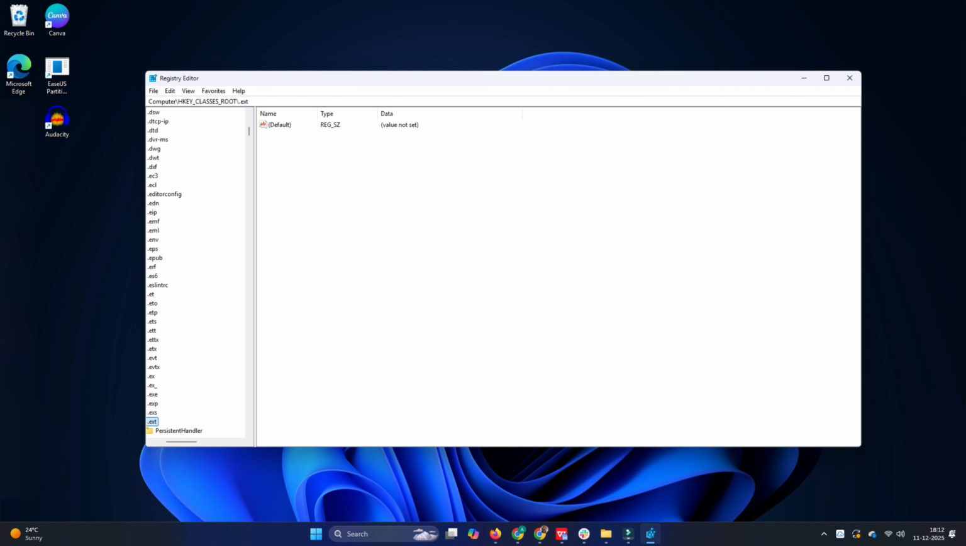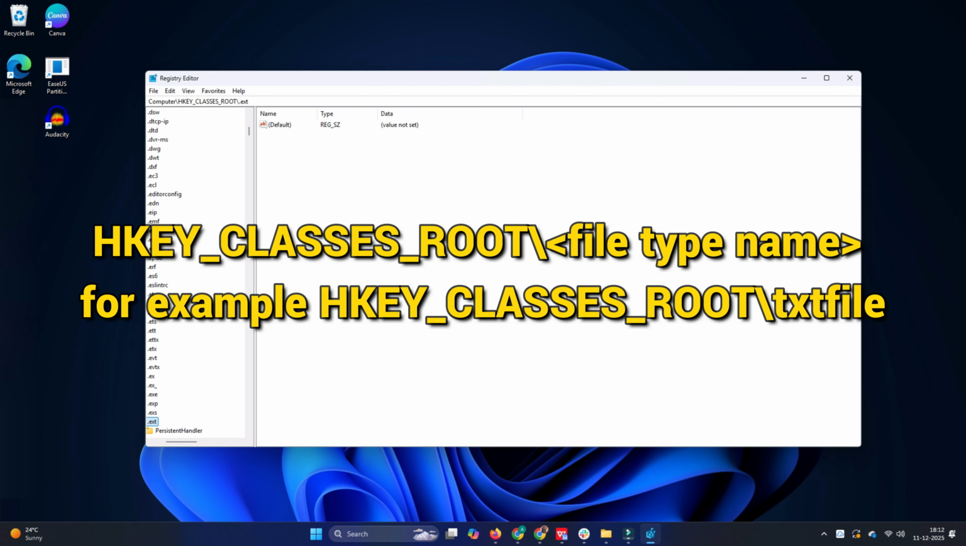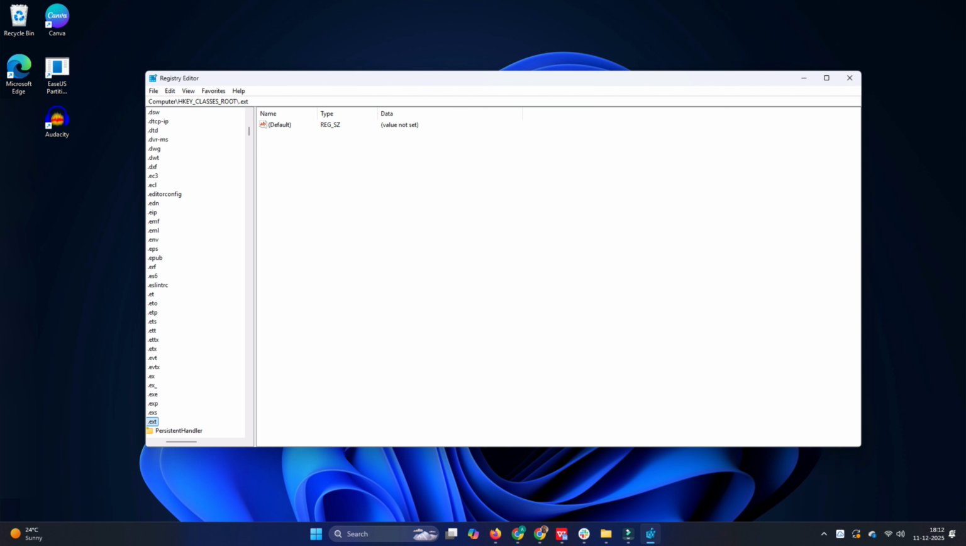This shows the file type, for example, txtfile. Copy the file name, then navigate to HKEY_CLASSES_ROOT\file type name, for example, HKEY_CLASSES_ROOT\txtfile. Under the file type key, look for a subkey named DefaultIcon. If DefaultIcon doesn't exist, right-click the file type key, then select New, then Key, then name it DefaultIcon.